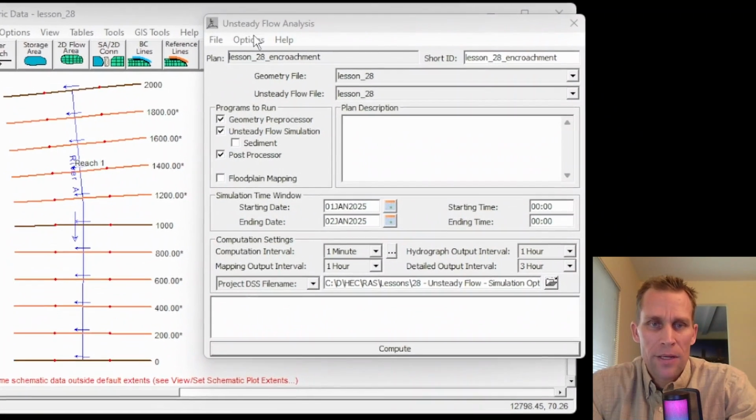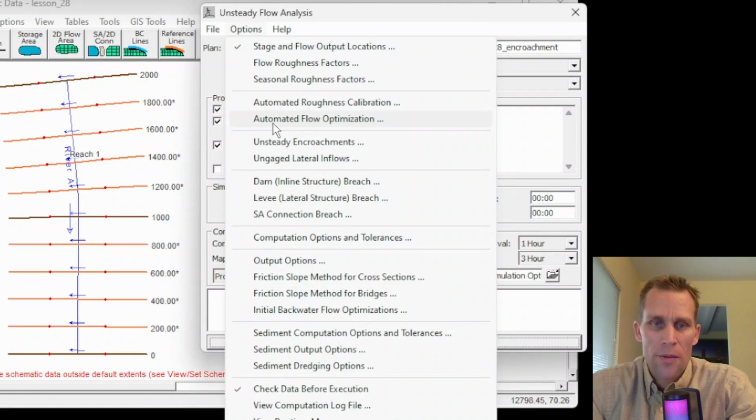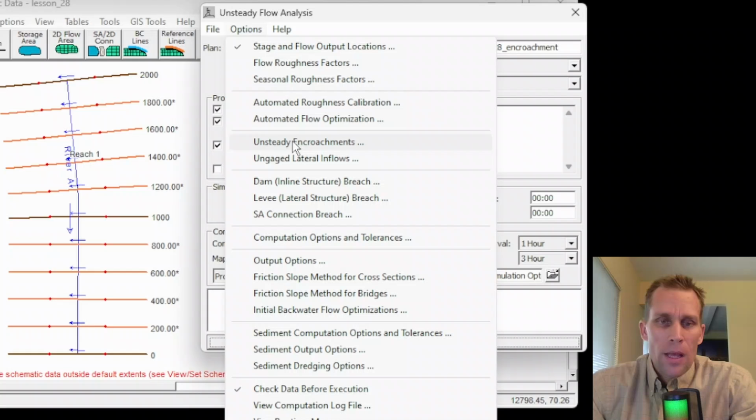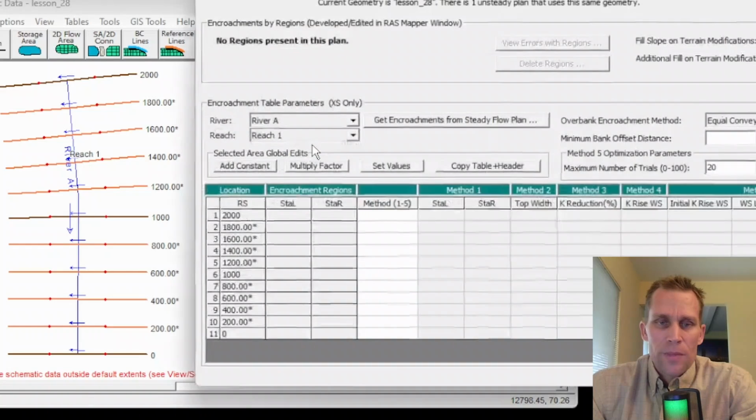The next option down in unsteady flow analysis is automated flow optimization. Just like the automated roughness calibration, it's a little bit too involved for this lesson, but I'll have another lesson covering these topics in the future. All right. Next up is unsteady encroachments.